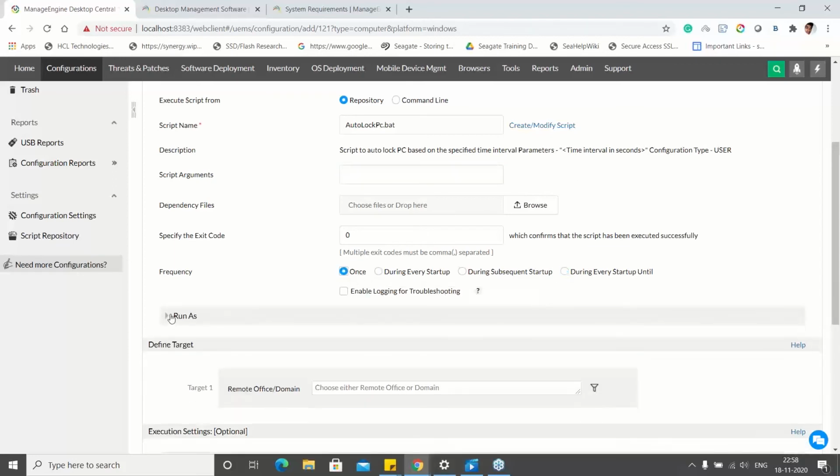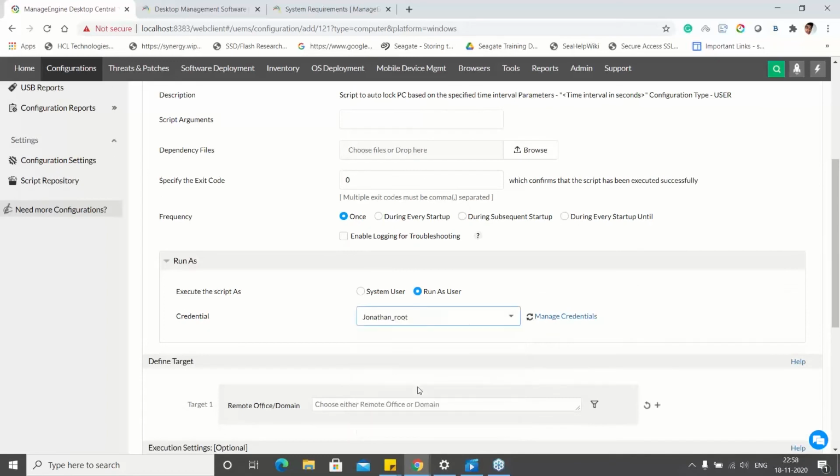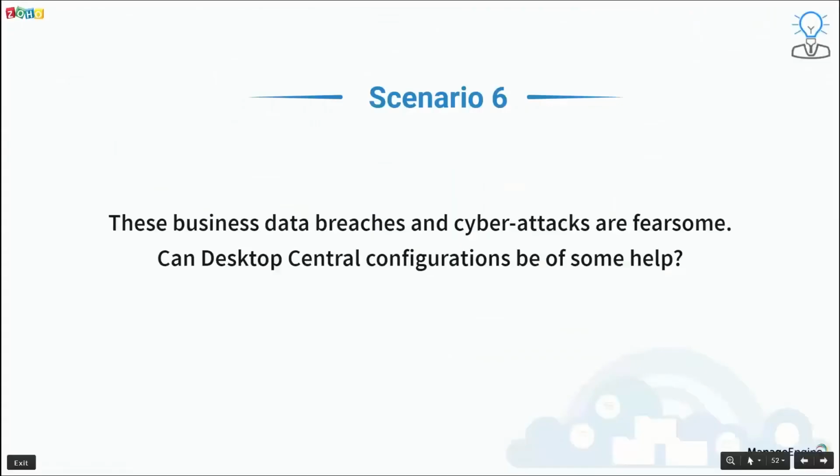I can define it. In case the end user does not have the privilege to execute the script, you can give your credentials. Desktop Central takes your credentials and deploys the script in the background silently without user intervention. So that's how you can deploy a script with the help of the product.